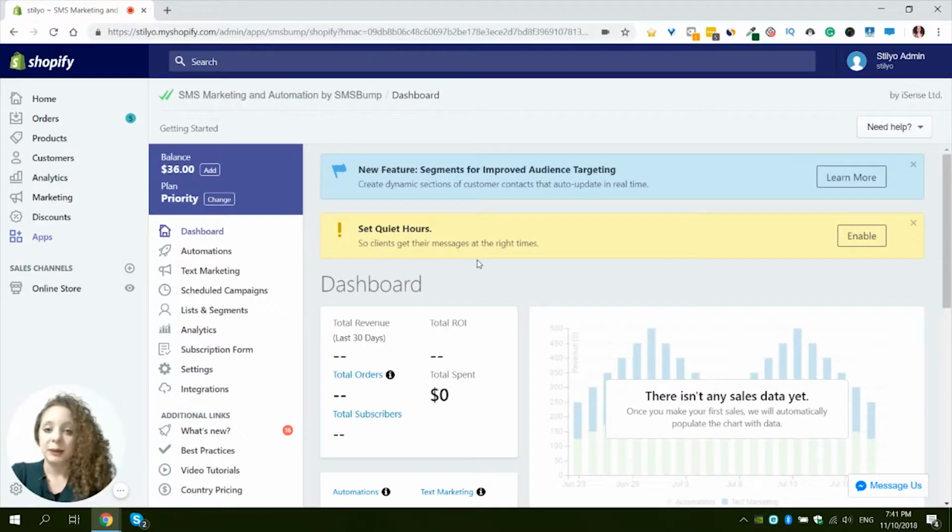This is the SMS Bump dashboard. One important thing that you need to know is that in order to enable the integration on SMS Bump, you have to be using a paid plan. Their paid plans are kind of worth it because you get to do a lot of really cool stuff with them that you can't do otherwise. So let's go and check out how to enable the integration.